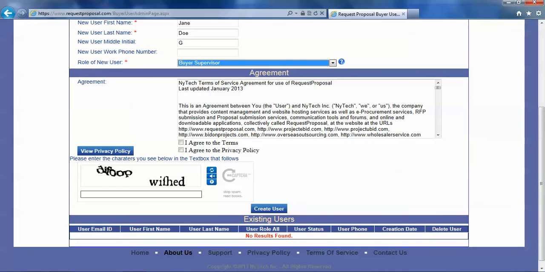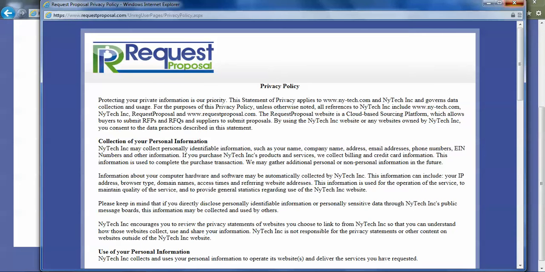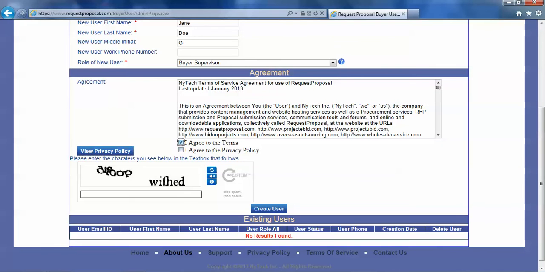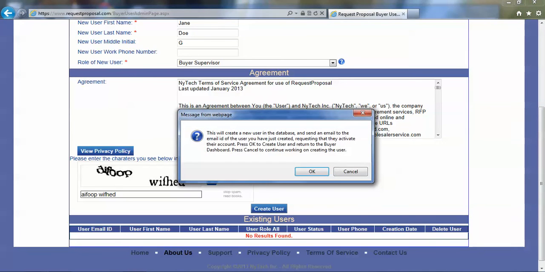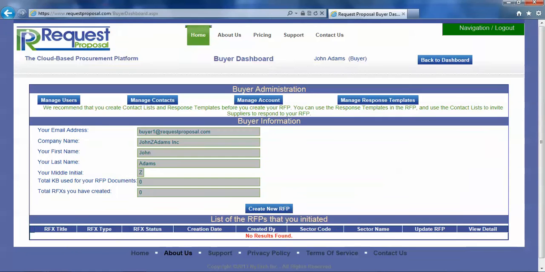Then we have to read and agree to the terms, and view the privacy policy and agree to it. Type in the CAPTCHA, which just makes sure that this is not robot software filling it in, that it's a human being. Then create the user. It tells you that an email will be sent to the user and you'll be taken back to the dashboard.